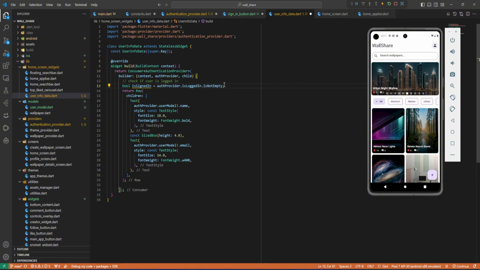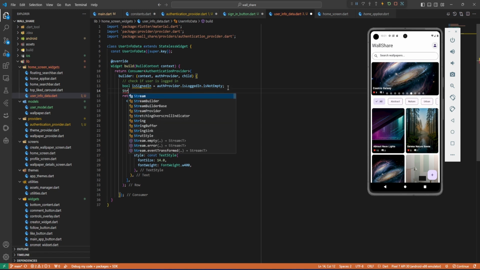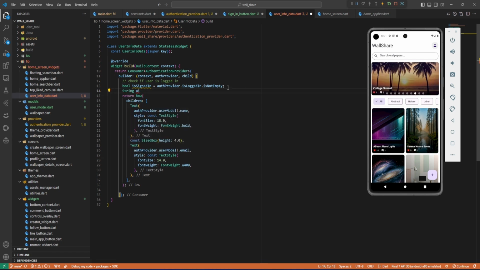Okay, next we're gonna get the UID. Okay, String uid.